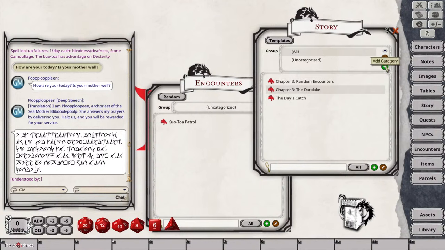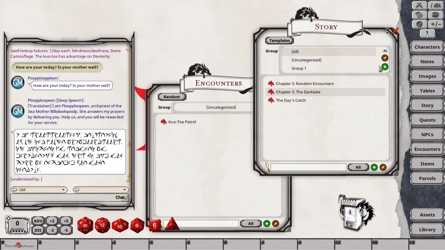First thing I would do is click add category. It makes group one. Use the list edit tool. This is a little clunky. I do apologize. It's kind of weird. So let's call this chapter three. If I'm doing it just for myself, I'm not worried about other stuff going on.